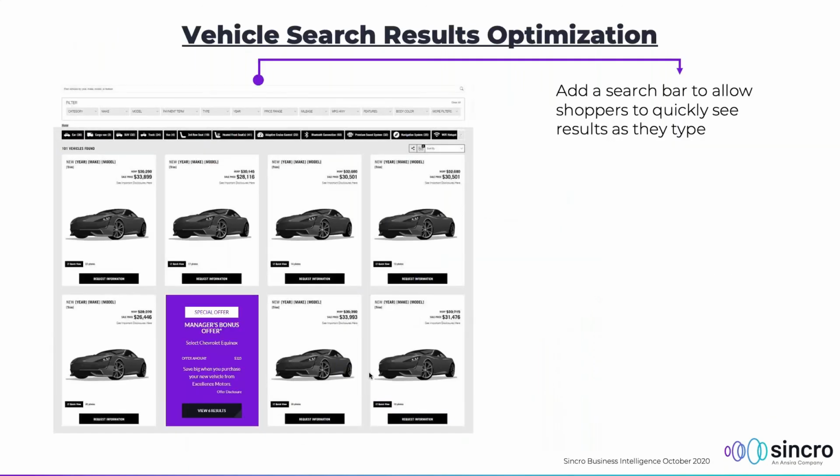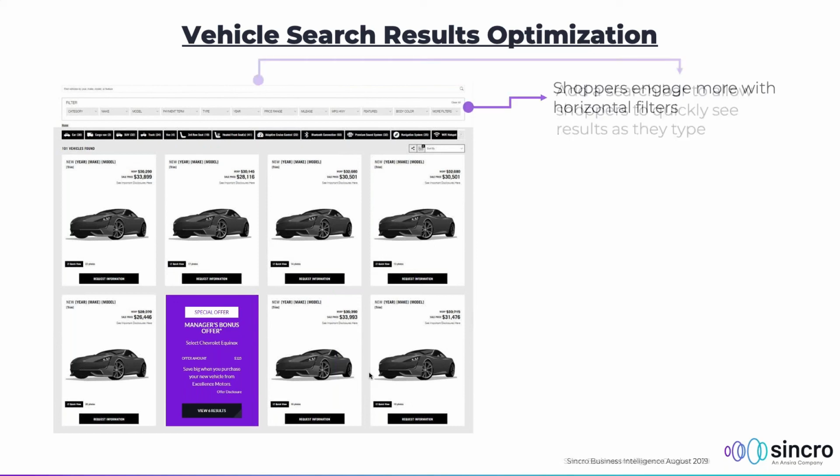So let's get through what a good search results page looks like. Make sure it has a search bar on it for desktop and mobile. I'm showing the desktop view here, so it's not too tiny for you to look at, right? For desktop in particular, we found in this study that filters across the top actually engage more with the shoppers if the filters are on the top.